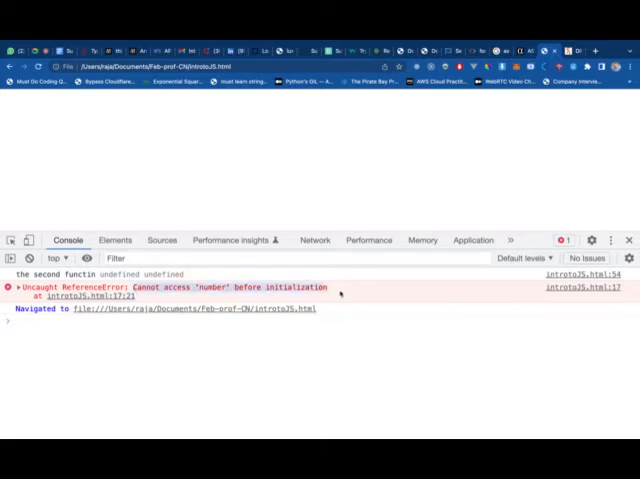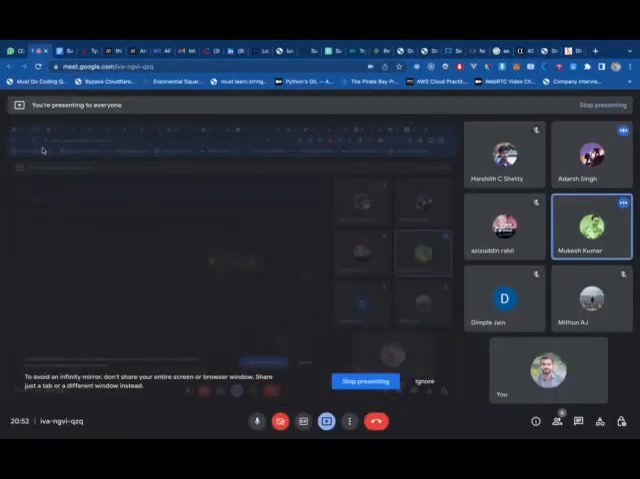How does it know that they cannot use it before initialization? It means that JavaScript knows that number is down somewhere. Guys, are you getting the point? Yes. Okay.